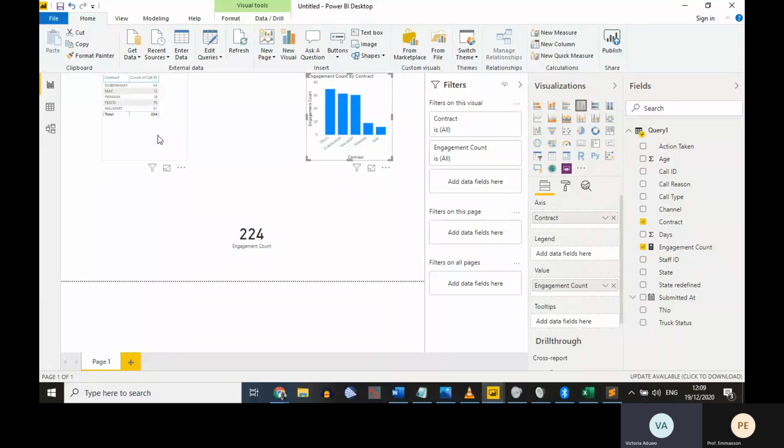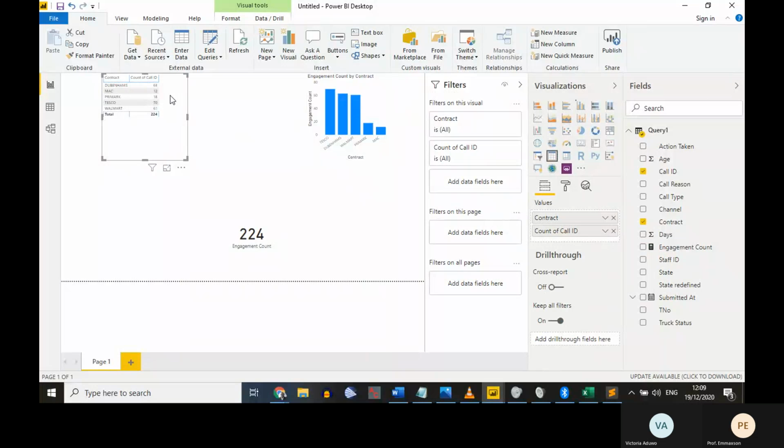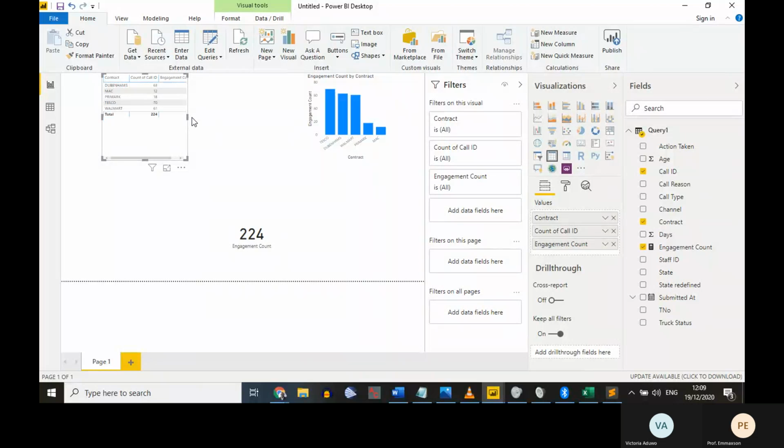Yes. Remember this initial table we created here, where we just dragged contract and the count of call ID. Let me just drag into it the engagement count. Notice what happens. It gives me the same result as the count of call ID. So I don't have to be counting all the time. All I need to do is use my engagement count because it's reusable. This engagement count is reusable in anything.